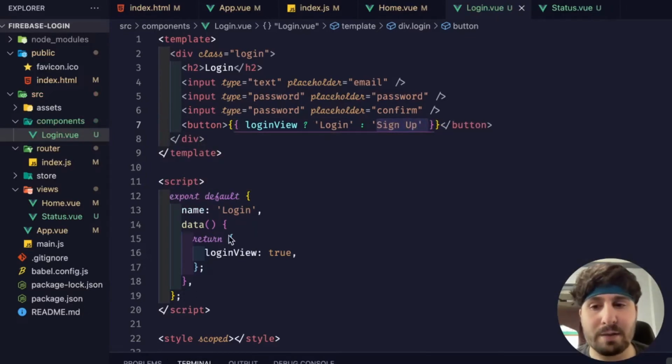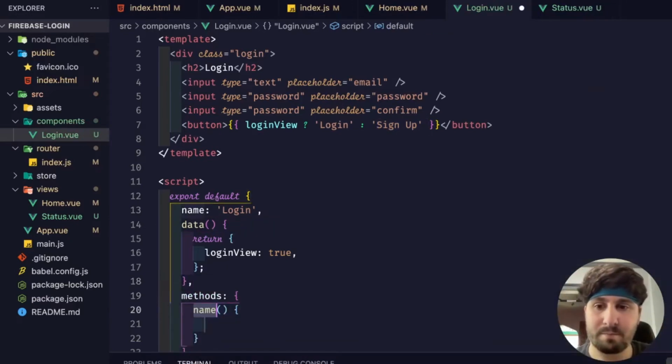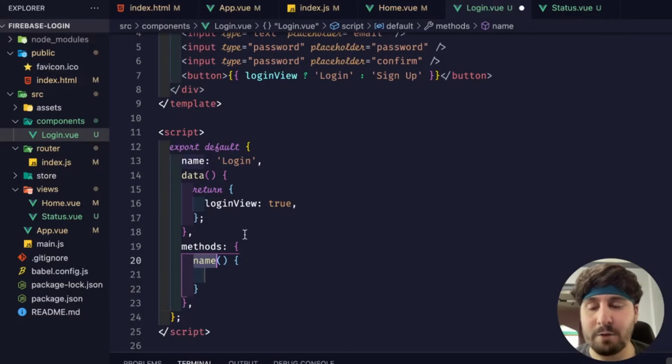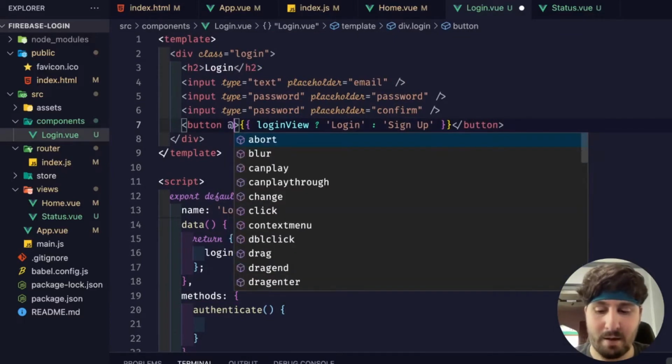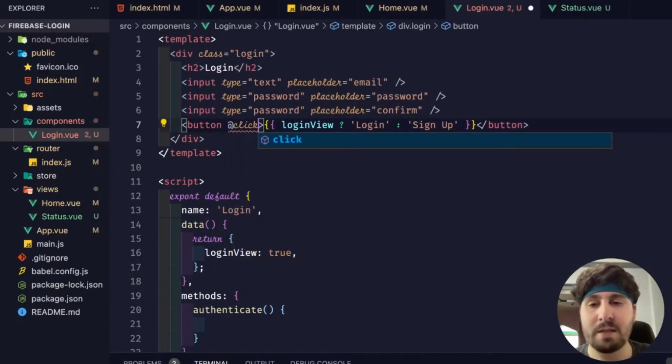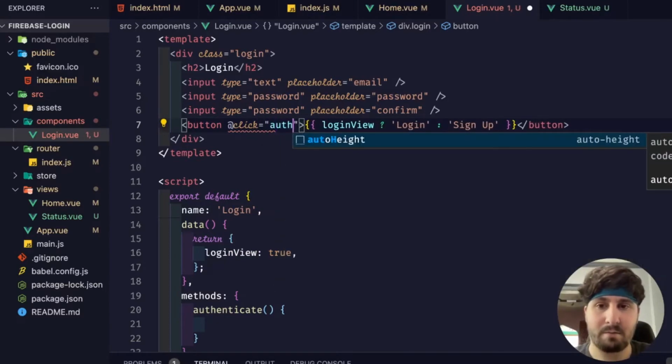And we already know how this is going to work, so now I think we can add our methods. And our first method here, let's call it authenticate. And we're going to need two other methods because of the way that this is set up. So first, let's add this to the button. We'll say on click. I'm using the @click to make it a little bit shorter, equals authenticate.